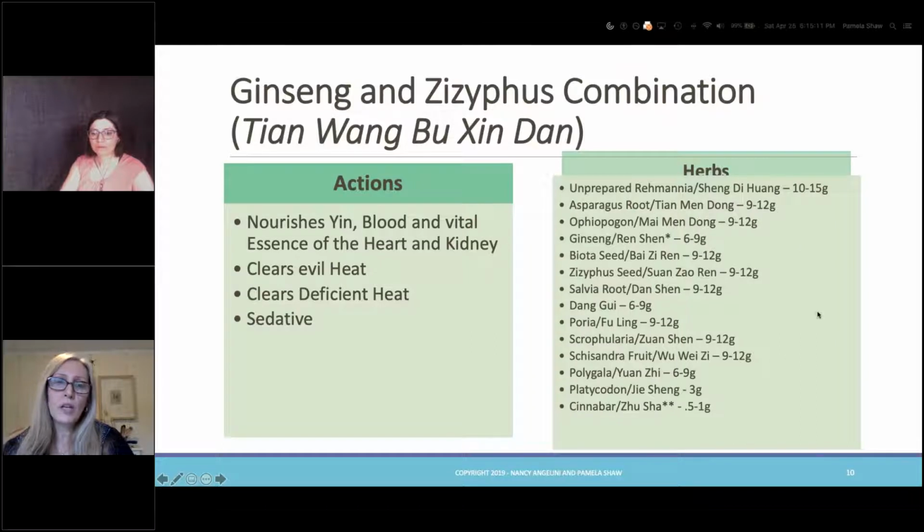So it's reddish body, no fur. So it's just stripped. Lots of times it's dry, but sometimes they'll have a little moisture in the tongue. The tip of the tongue is always red. Sometimes it's a little pointed. The pulse is thin and rapid. And the history that goes with it is that they have palpitations, they have insomnia, they're forgetful, right? They're incredibly tired.